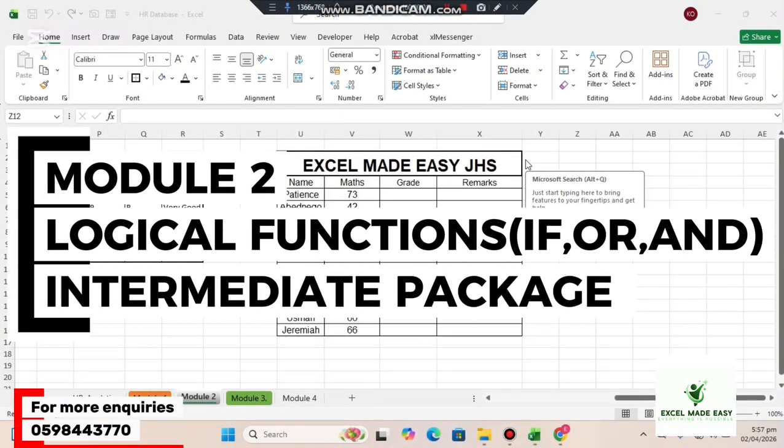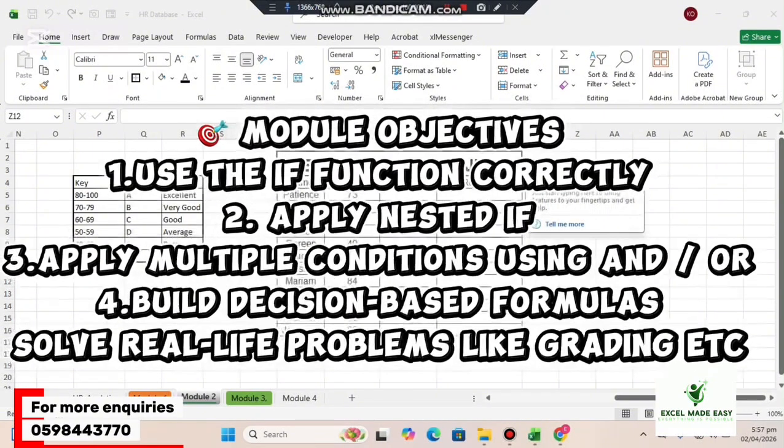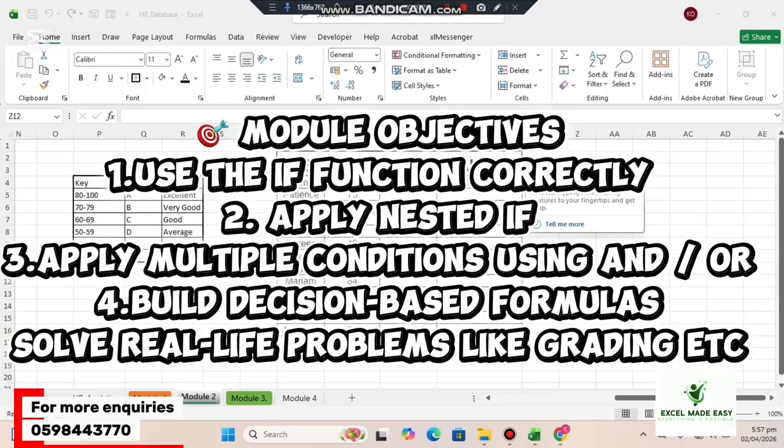Welcome to module 2 of the intermediate package. Now, in this module, we are going to talk about the logical functions. And what are the logical functions in Excel? You have the if, you have the and, and you have the or. So by the end of this module, we will be able to use the if function correctly.